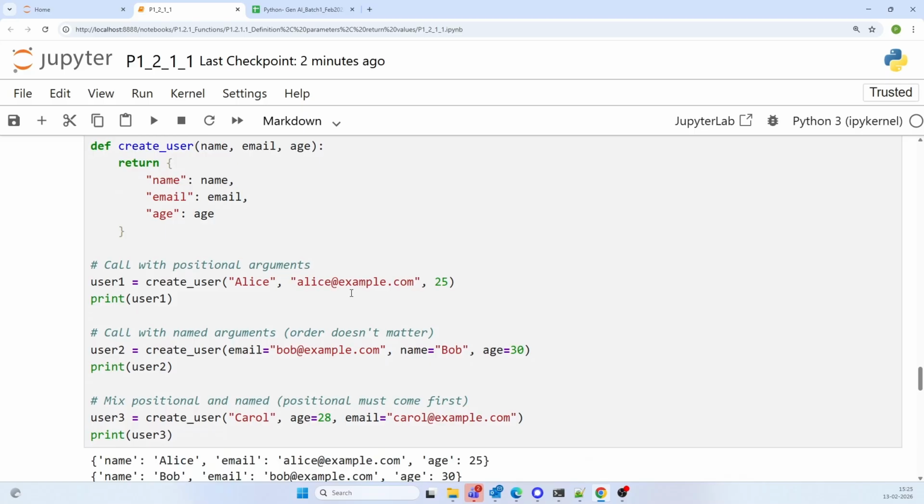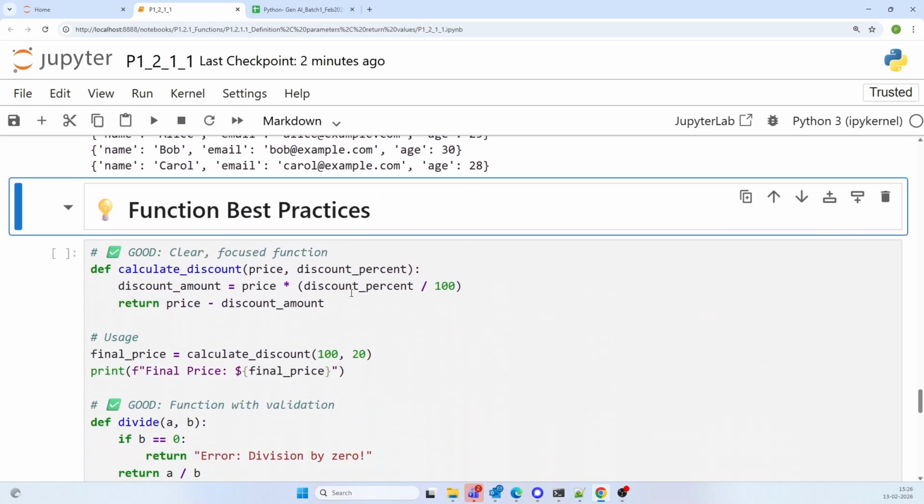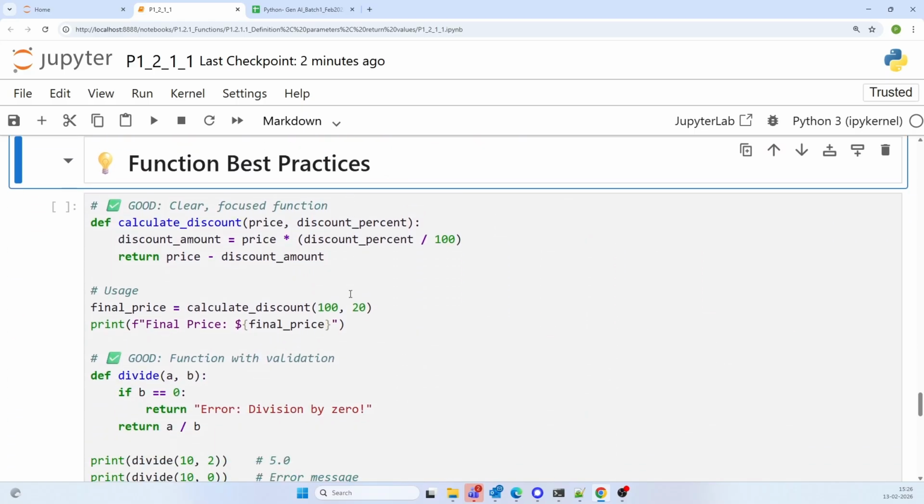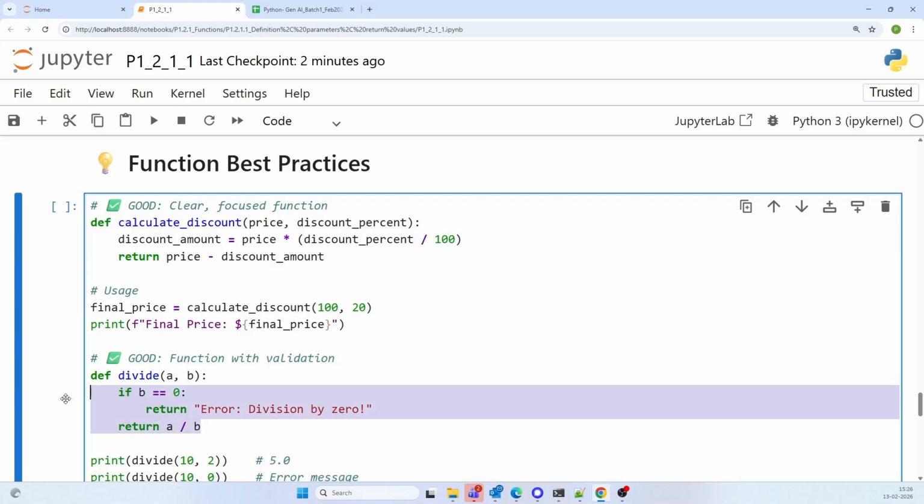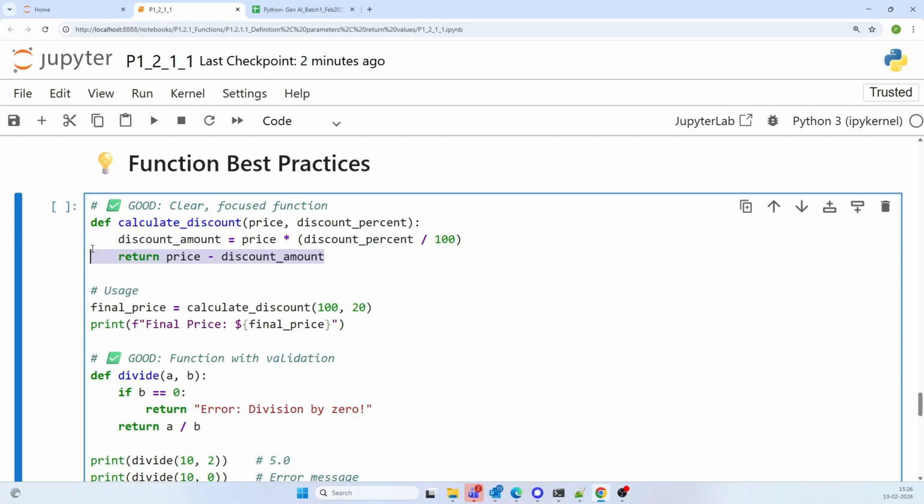Okay. So the next concept is function best practices. Yes, there are multiple ways you can write a function, but the best practice is to always check some error conditions before returning. So this calculate function takes price and discount, and calculates and returns the discount amount. Good, clear, focused function. So in this case, it's already a good function.